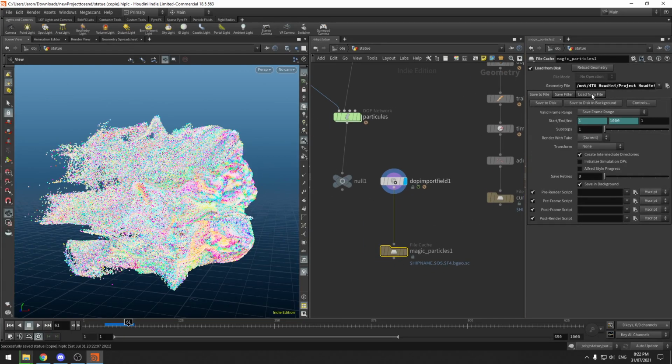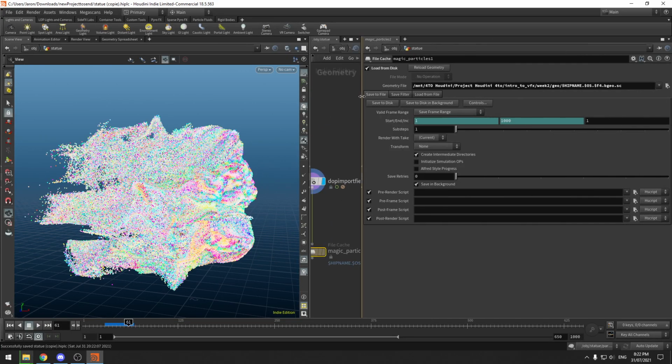Before I do that though, I'm going to just quickly make sure that I've got the right path. So I'm going to say hip sim particle sim, then particle sim. So what this is going to do is inside where the hip file currently is, it's going to make a folder called sim. There already is one. Inside that sim folder, it's going to make a folder called particle sim, and inside that is going to make simulation files.